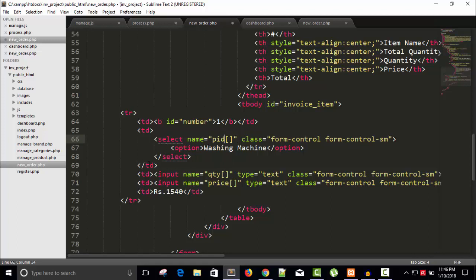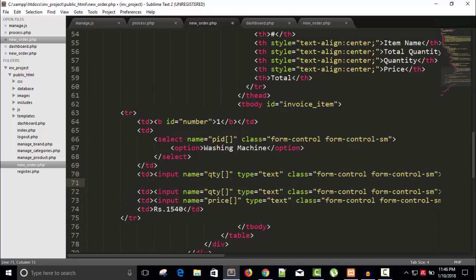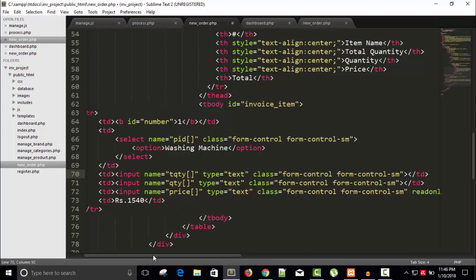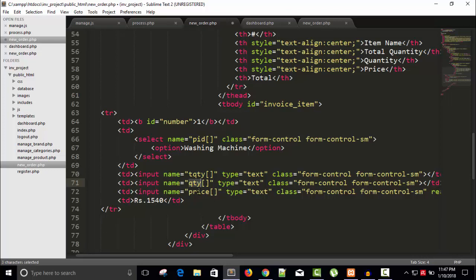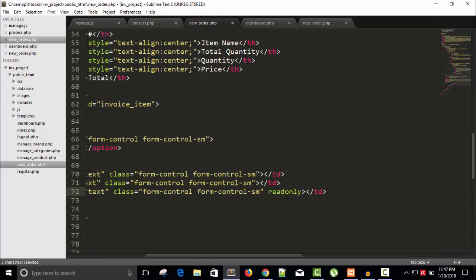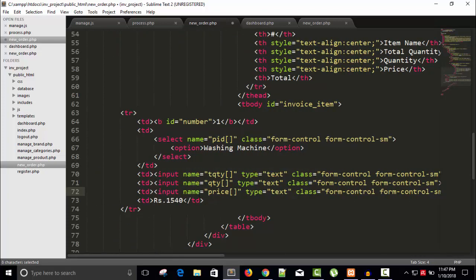And then we have another TD, and then we have name input QTY quantity, type text, form control. And let's copy this once again, paste here, name it TQTY, means total quantity we are getting from database. Then we can analyze how much quantity we have, then according to the quantity we can decide how much we can sell. Then quantity, then price, text, these are all dummy data, right, just to show you. And I have given a read only at price.